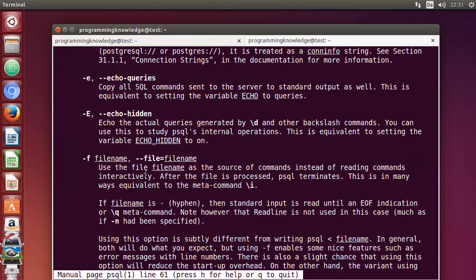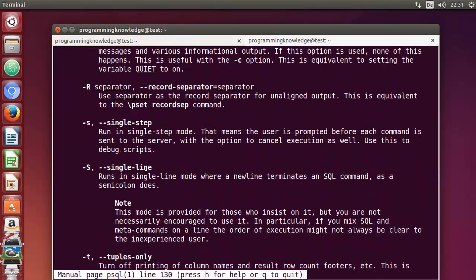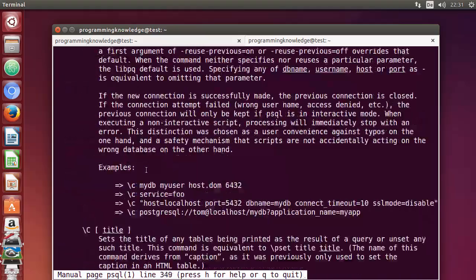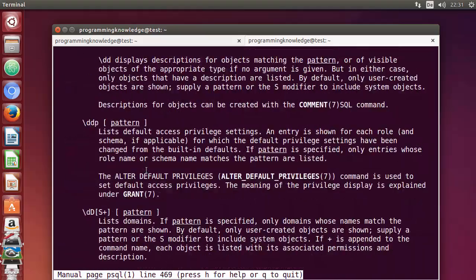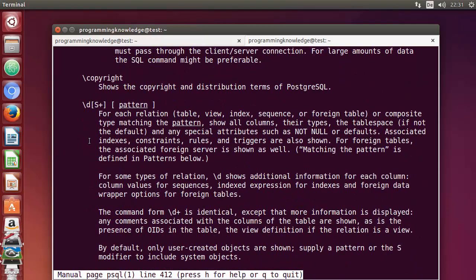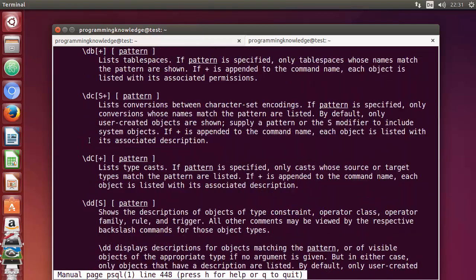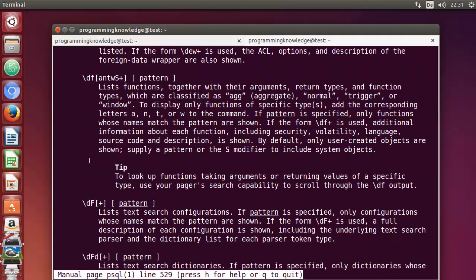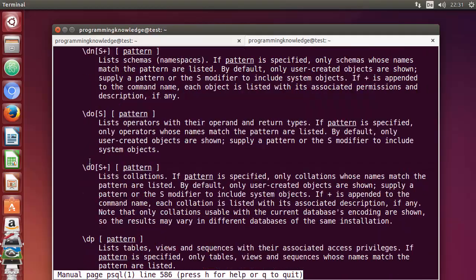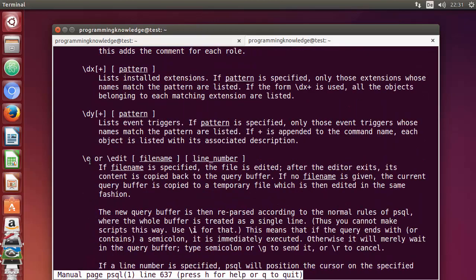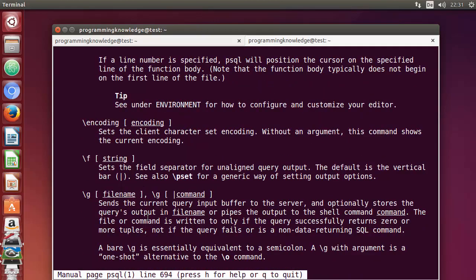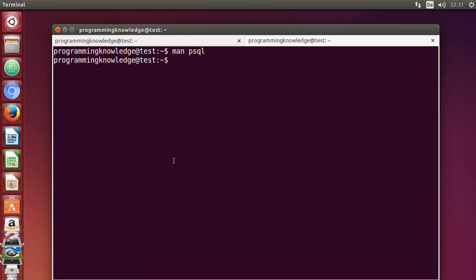So you can see you can use so many options with this psql command, and at the bottom you can see so much description here, right? So you can just go through it whenever you want to, and whenever you want to use some command, you can just refer to this man page for psql, and when you press the q key, it's going to quit.